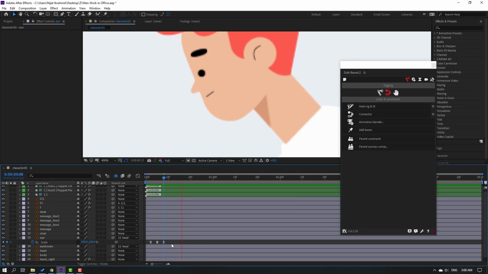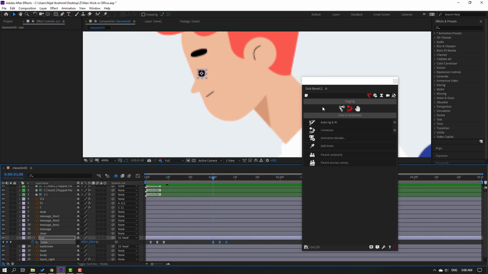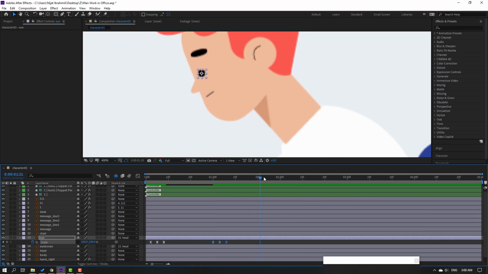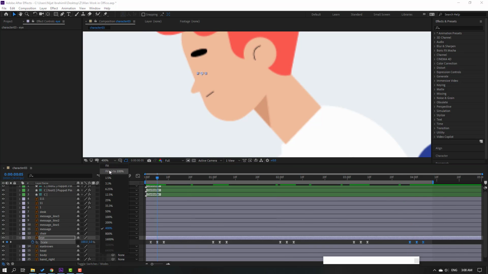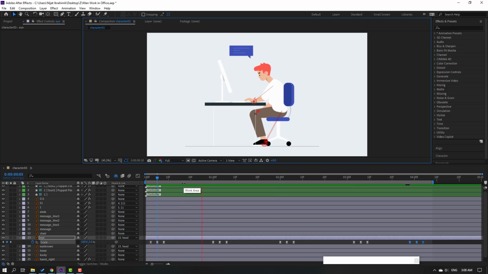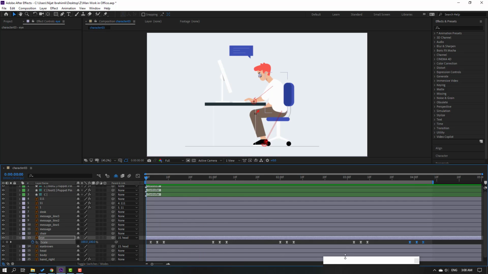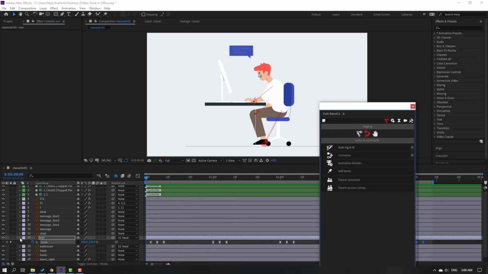Let's see. Okay, select these keyframes, Ctrl C. Go to here, Ctrl V. Go to here again, Ctrl V. And let's select work area for second. Okay. Let's see. Nice. Then go to again Duik.